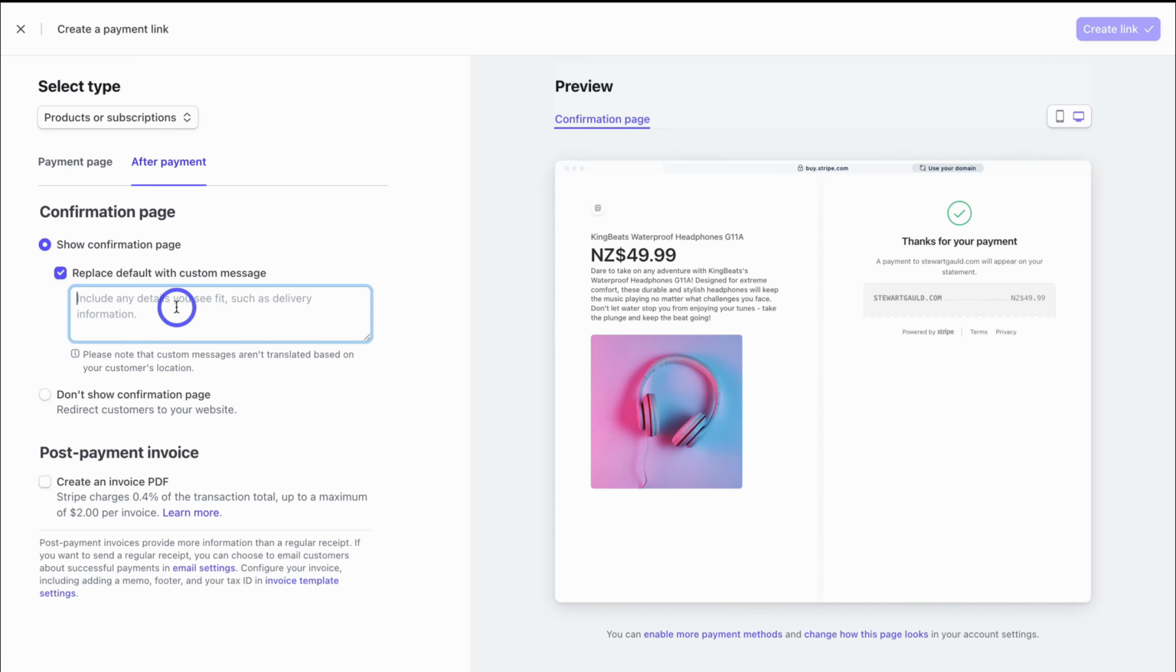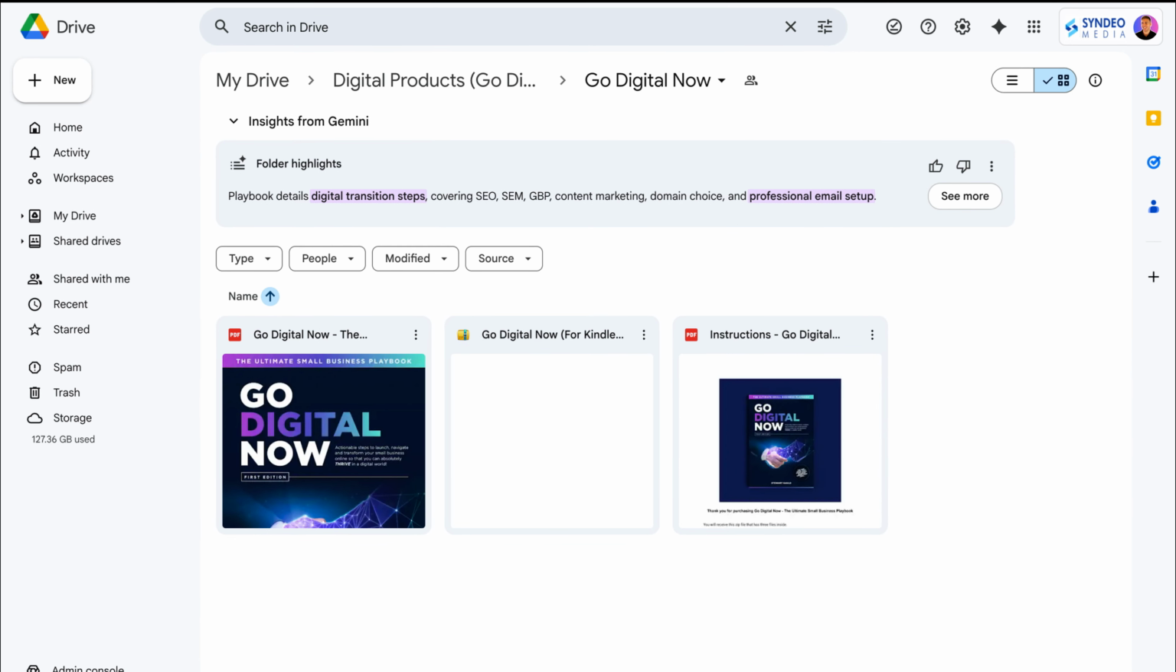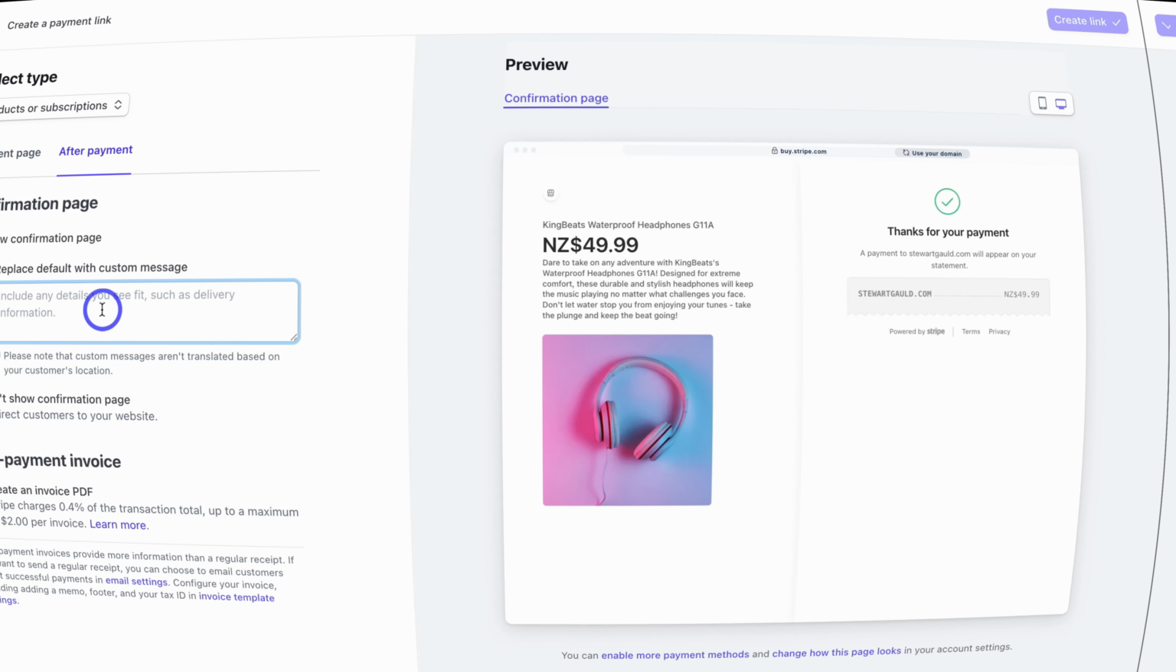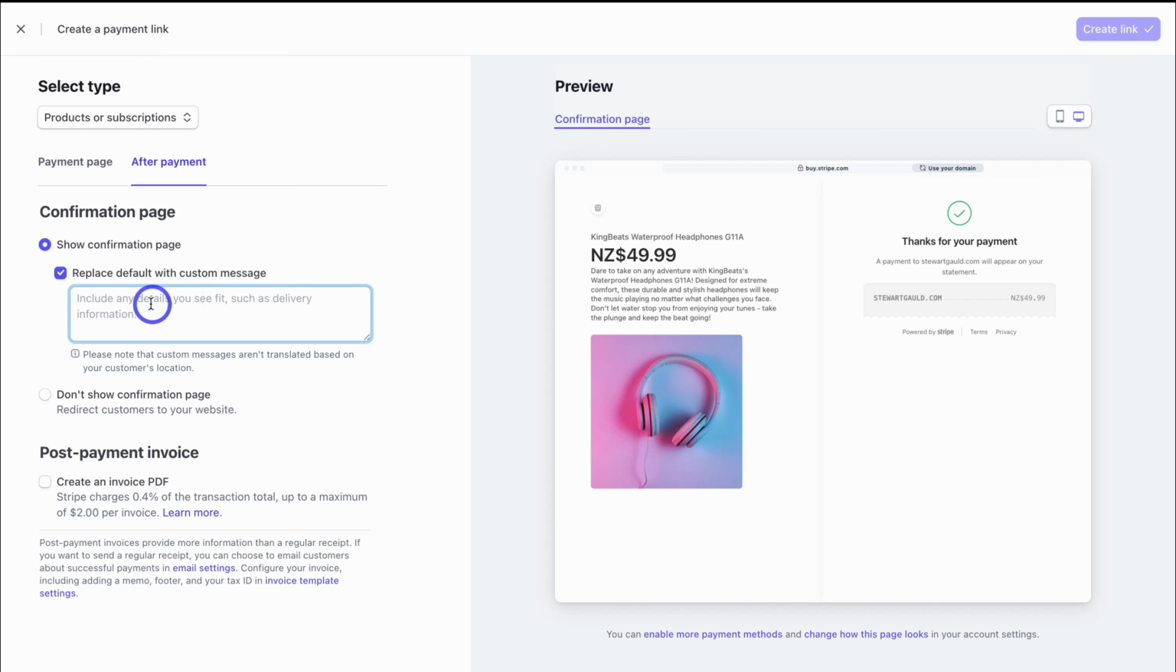This could be a link to a Google Drive folder. For example, I sell Go Digital Now, which is an ebook. Now, once a customer makes a purchase, I redirect them to this Google folder where they can download this ebook. You might want to do the same here. Simply add the link and details about accessing that product. You can also select Don't Show Confirmation Page and redirect customers to your website.